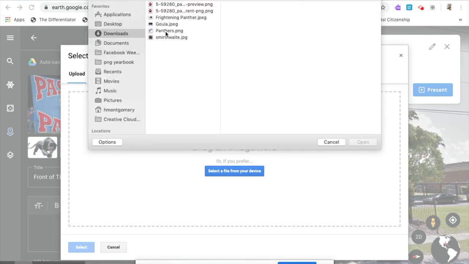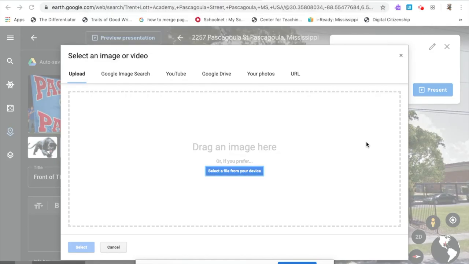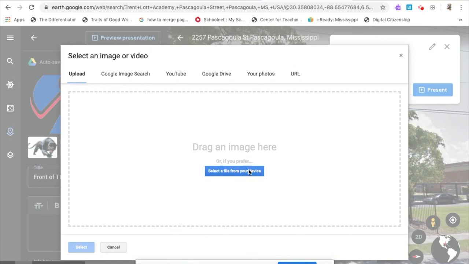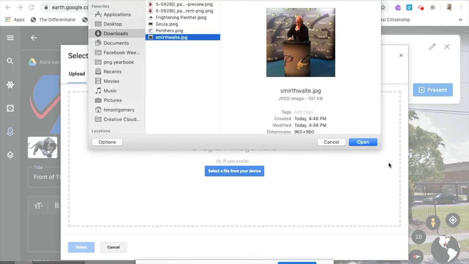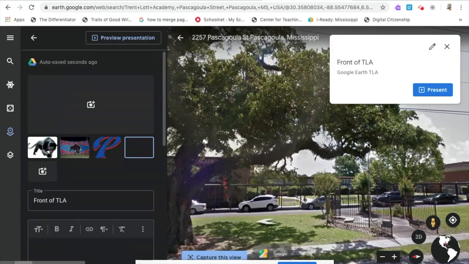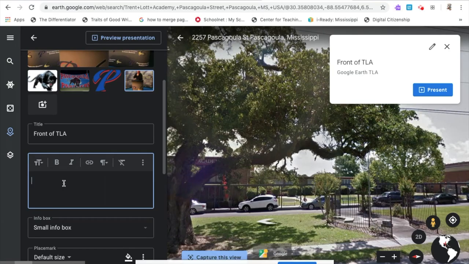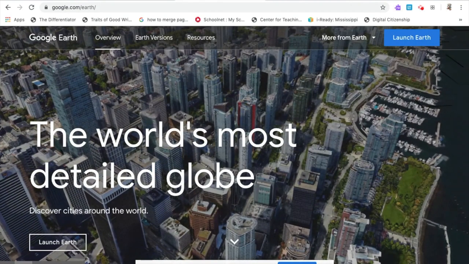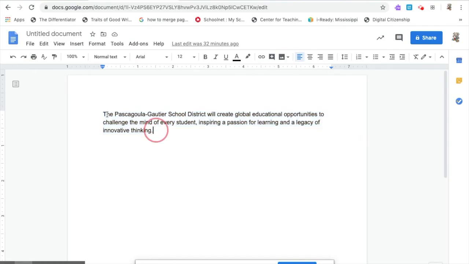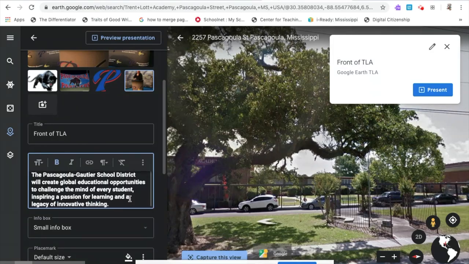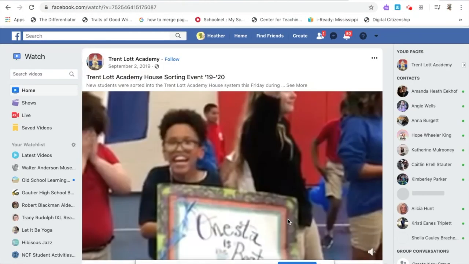Taking these off my device. And then the last picture I'm going to put up here is a funny picture of my amazing, wonderful principal, Dr. Smurthwaite. And then down here in the little description box, I am going to insert our mission statement. And I'm going to insert a link to a video of our kiddos that you can find on Facebook.